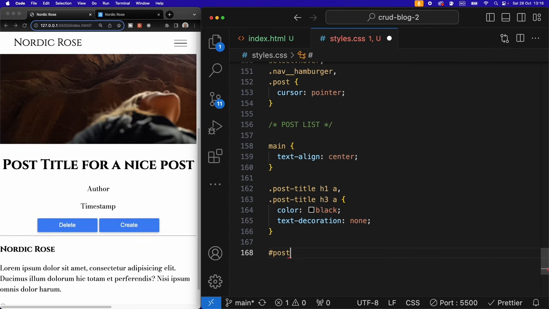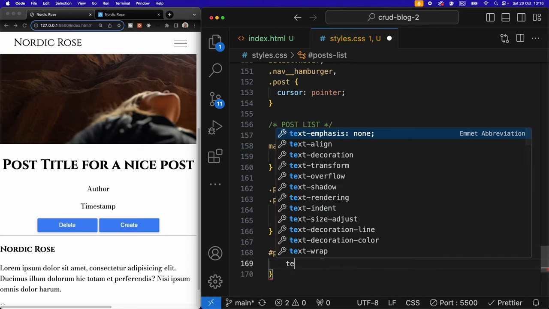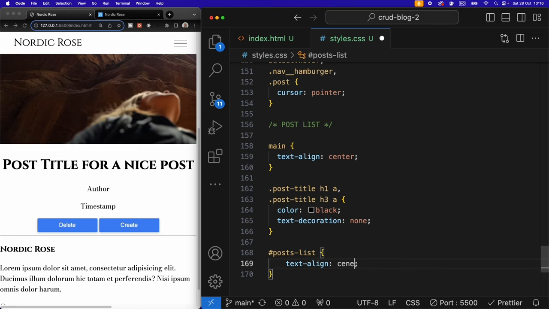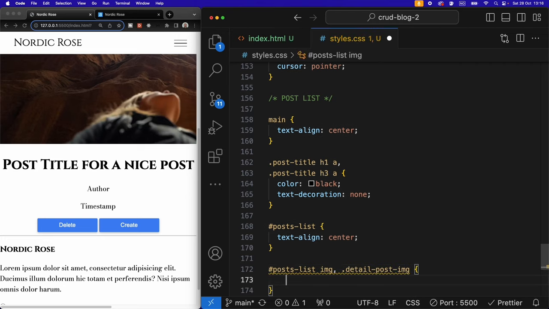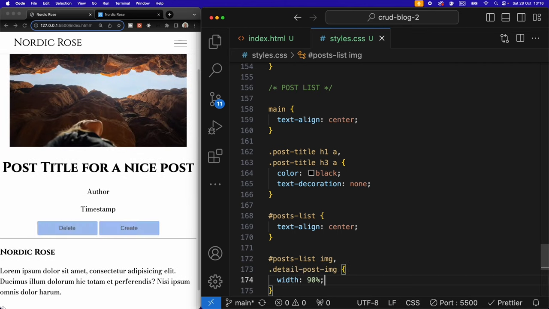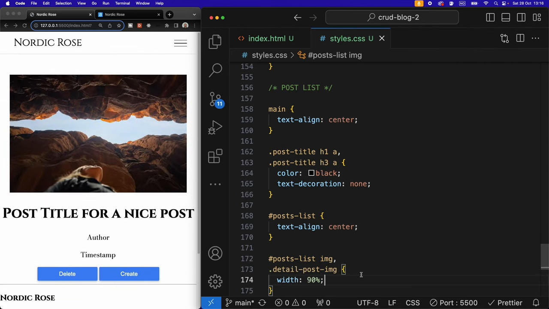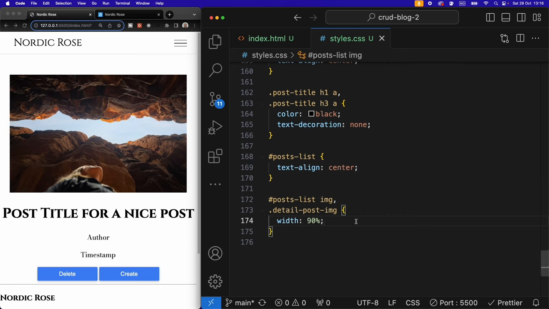Then we are going to target the posts list, and we're going to say text align center, and target posts list image, and also detail post image. They're going to have a width of 90%, making that picture much smaller and adaptable.